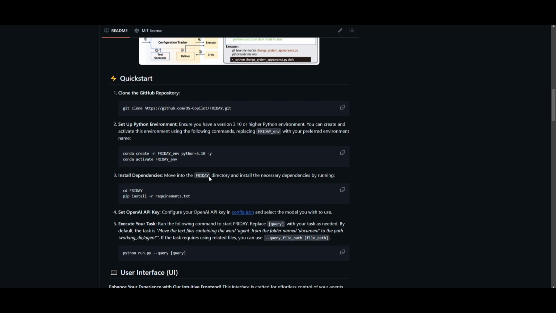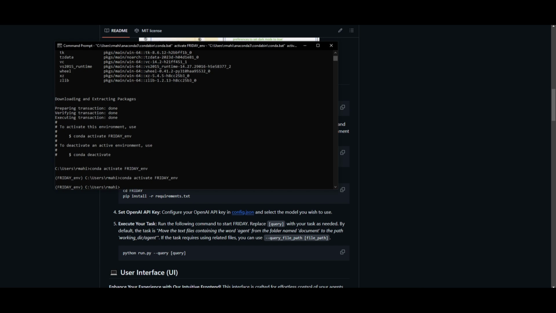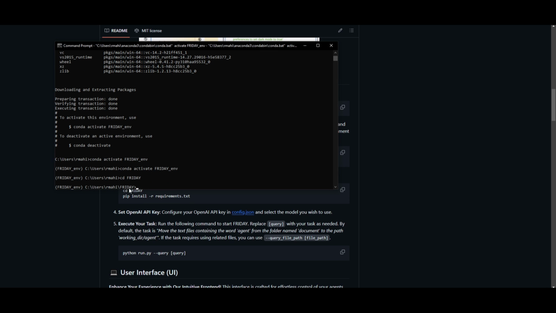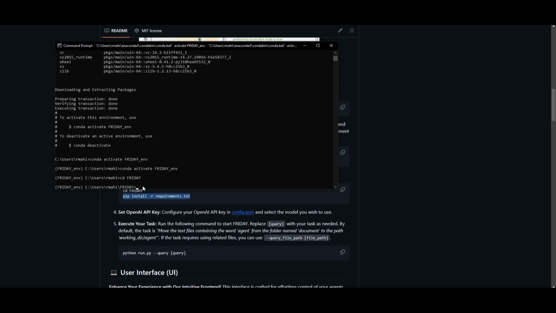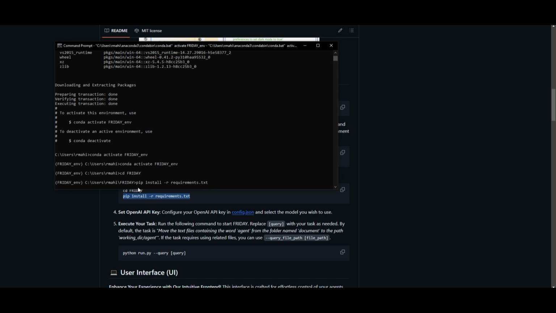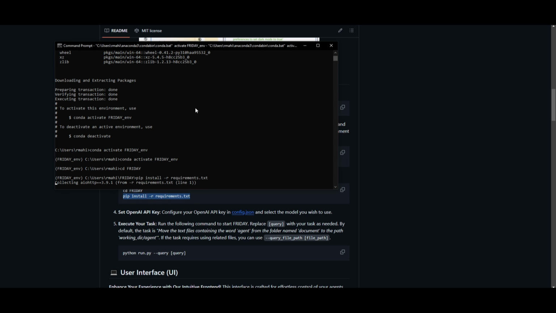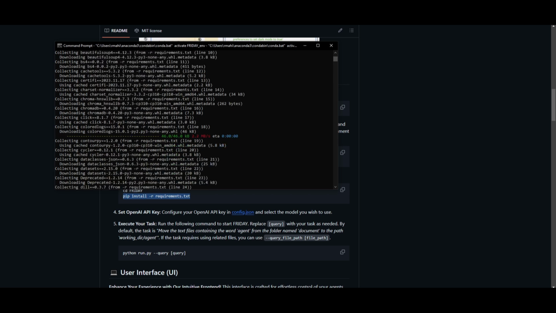So what you want to do is go into the Friday directory, and it's super simple. You can just type in cd Friday, and then click enter. Once you're inside the directory, you can then install the requirements. This will take a couple of minutes, so don't worry about it. Let it sit for a little bit and install. And once that's finished installing, we can then move forward with installation.